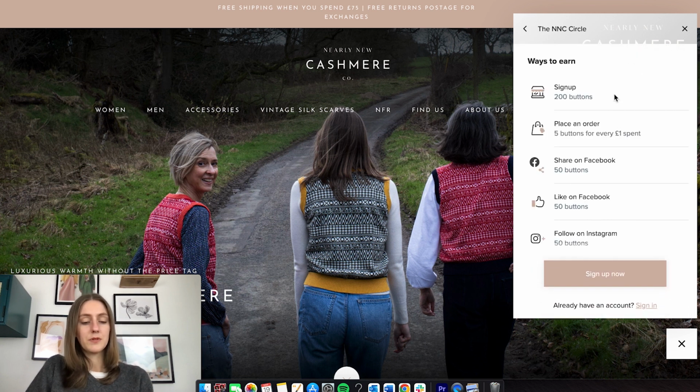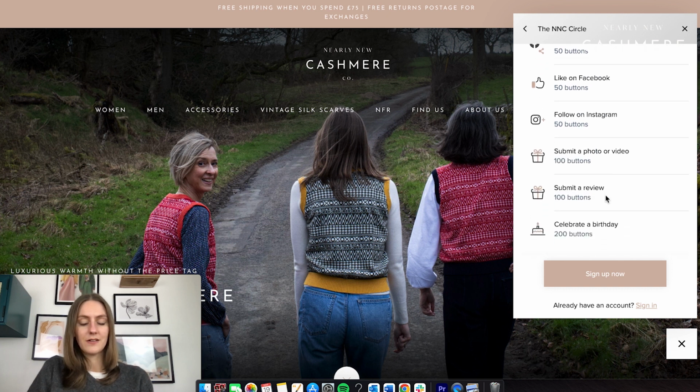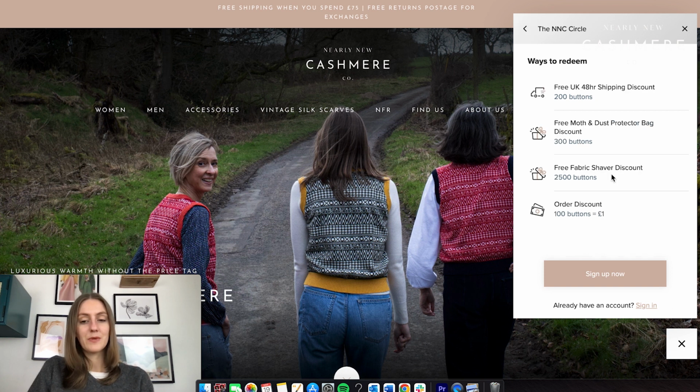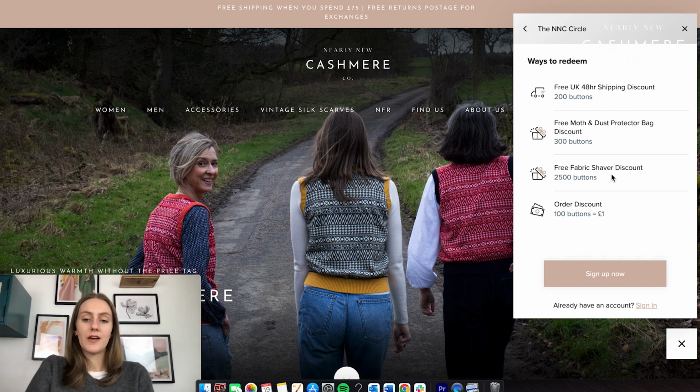If you sign up, you get 200 buttons, and that's equal to a £2 discount. And then every pound you spend, you get 5 buttons on an order. And other things like submit a review, celebrate a birthday, you earn buttons. Then when it comes to redeeming, say you build up 500 buttons, you can redeem for any of these. The most used one is the order discount.